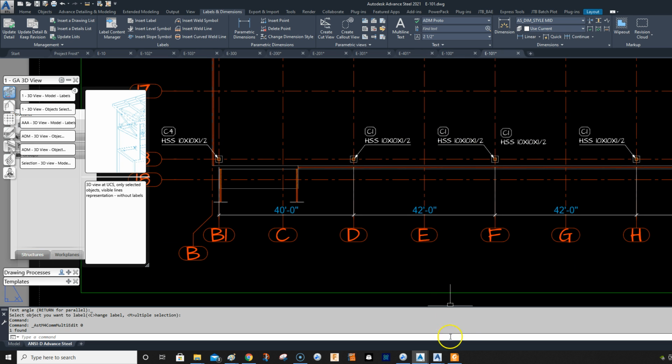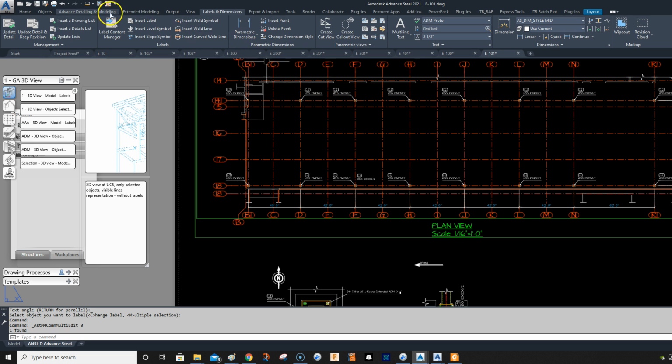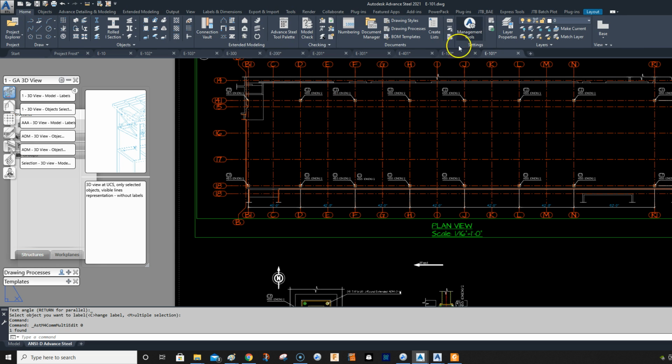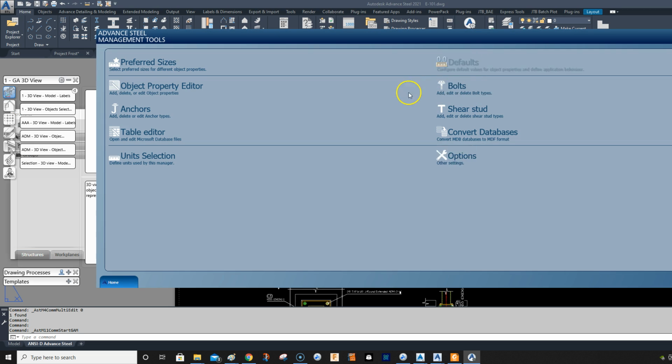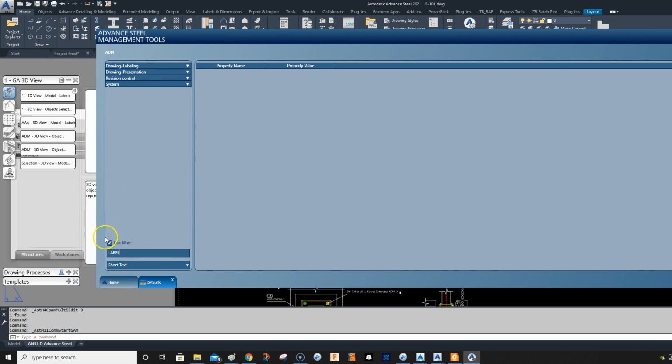The one I changed in the defaults is when you update this drawing. So if I go back into the defaults, management tools, defaults, if I change this back to, let's change it to 1/16.